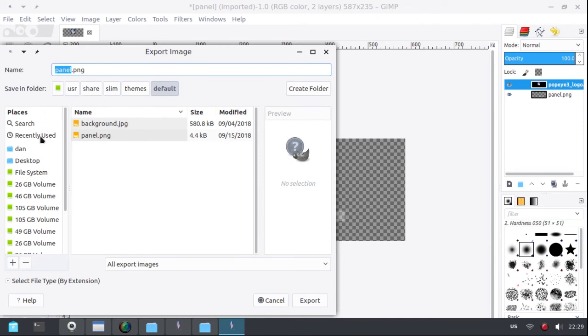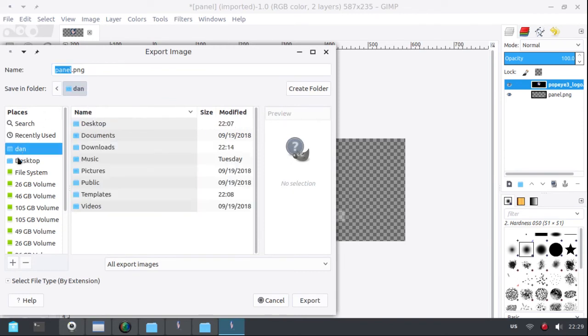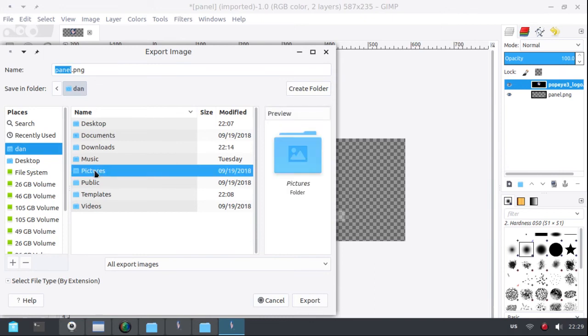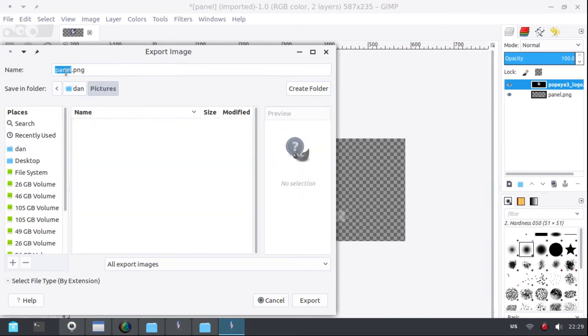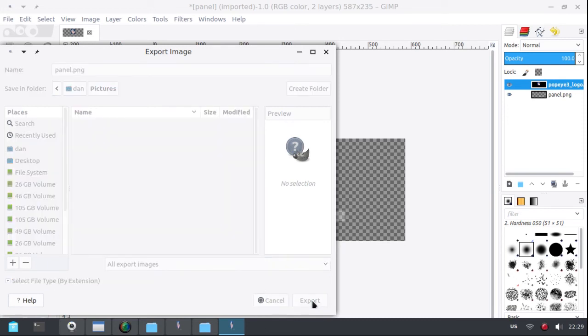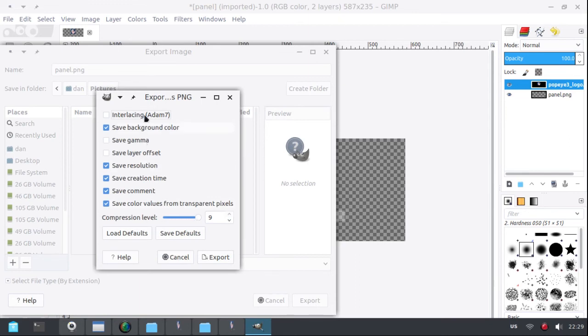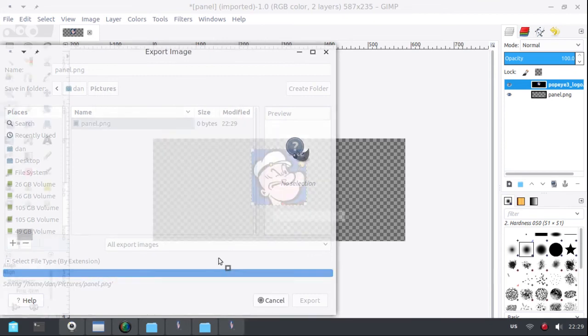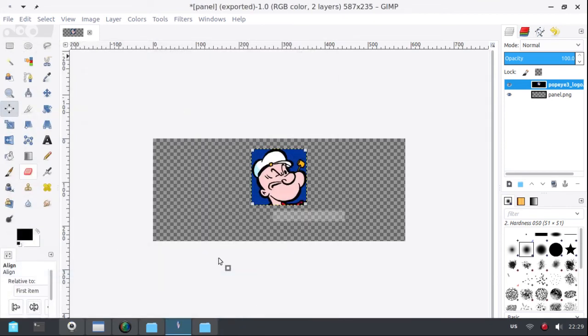And we need to put it somewhere where we can find it easily. I'm going to put it in documents. Well, I'll put it in pictures. Want to keep that name, Panel Ping. And just hit export. Leave all this like it is and hit export again. All right, that has been taken care of.